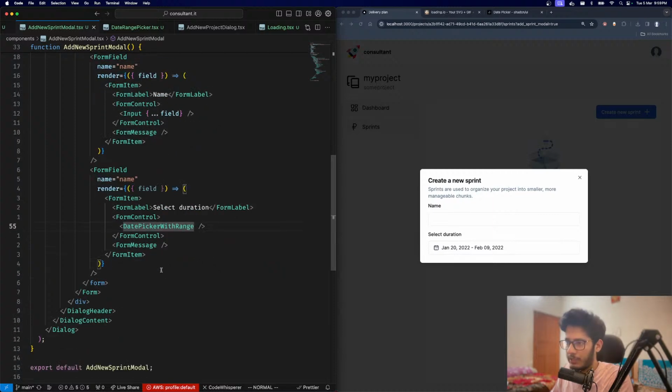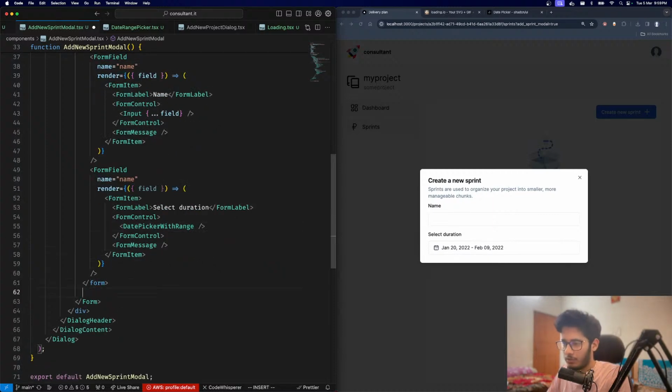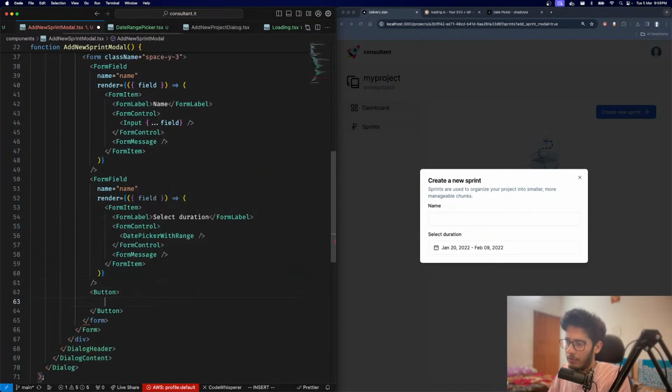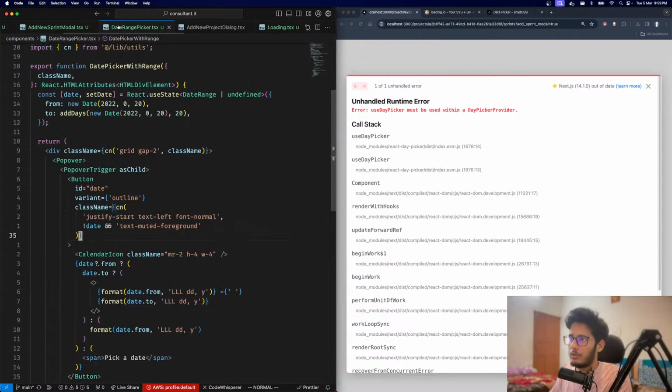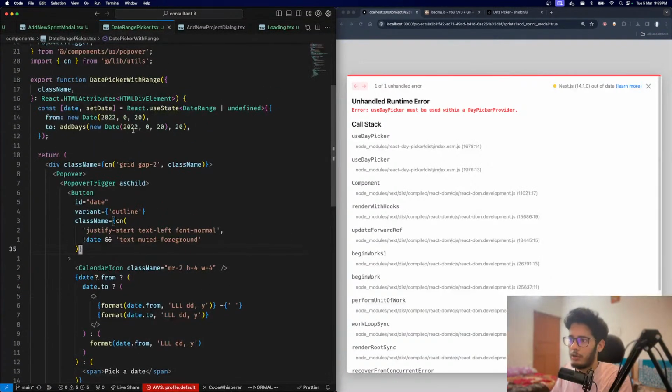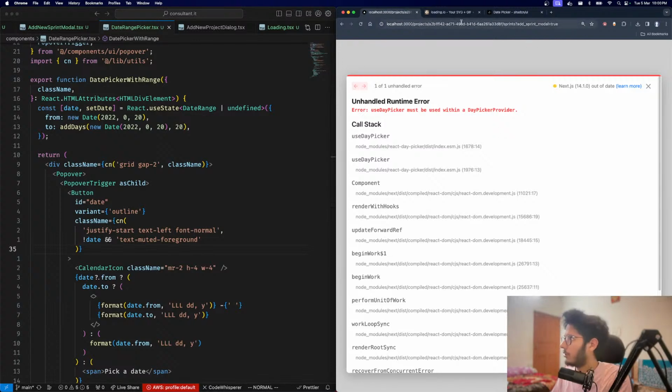let's have a submit button first. So here we'll have a button and we'll call it create sprint. Exactly, it's just angry at me. Use day picker must be used within a day picker provider. What do you mean by this? Use day picker, I did not use day picker.